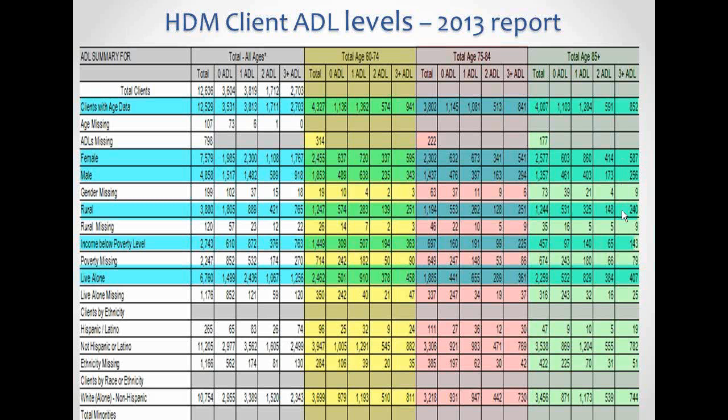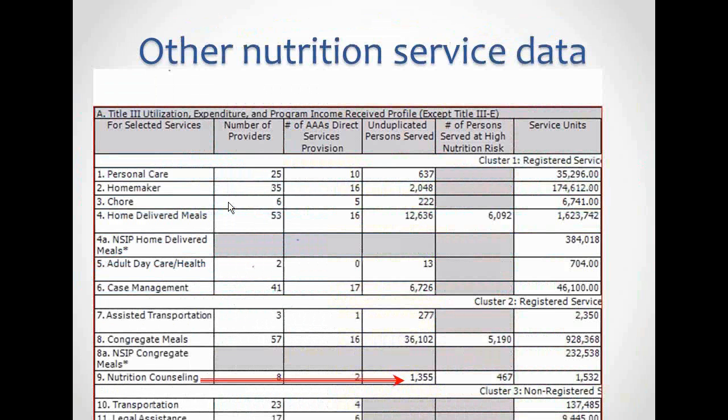240 reside in a rural area. For income poverty level, 143 are at or below poverty level, and then 407 of those individuals actually live alone. So again, I'm just giving you an example of the data and how detailed it is, and if we can get the information into the system, you can look at these reports and come up with some astounding tools to aid you in your work.